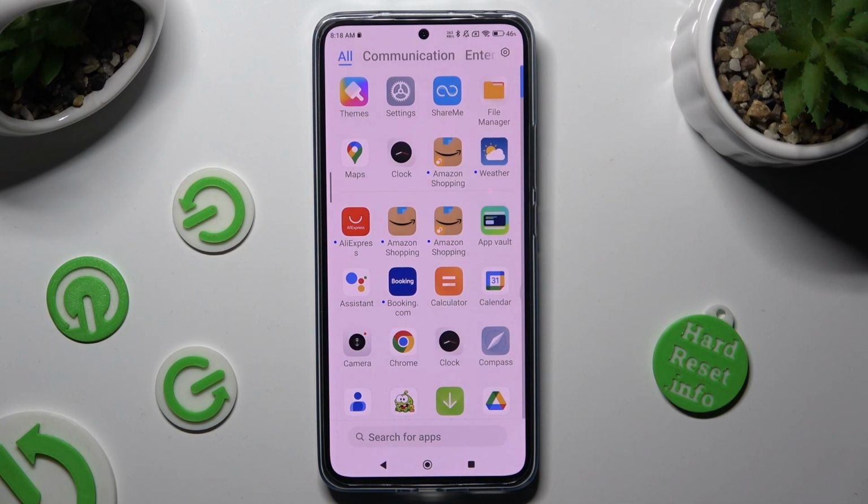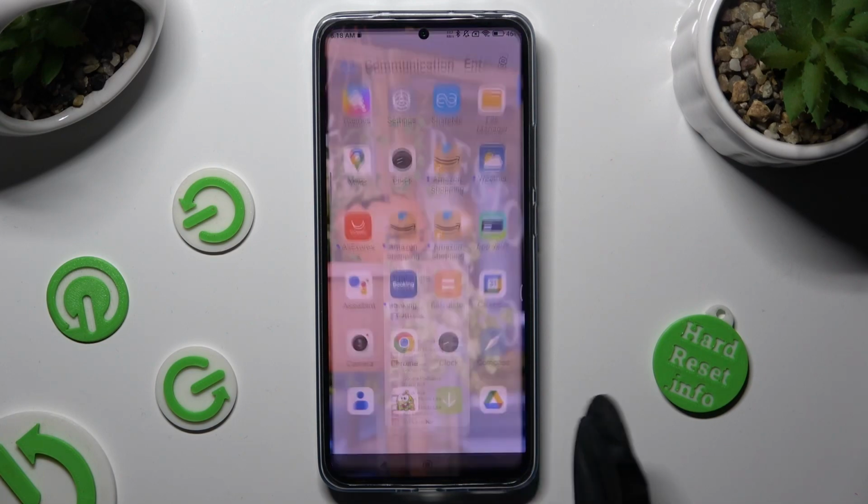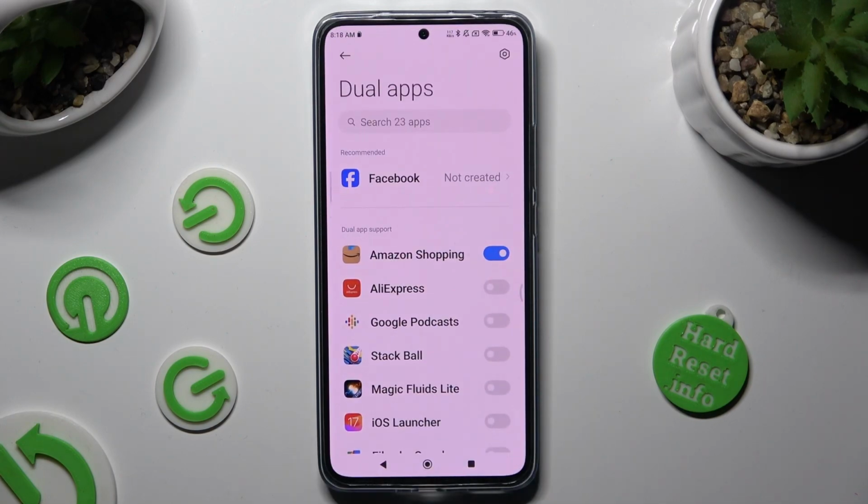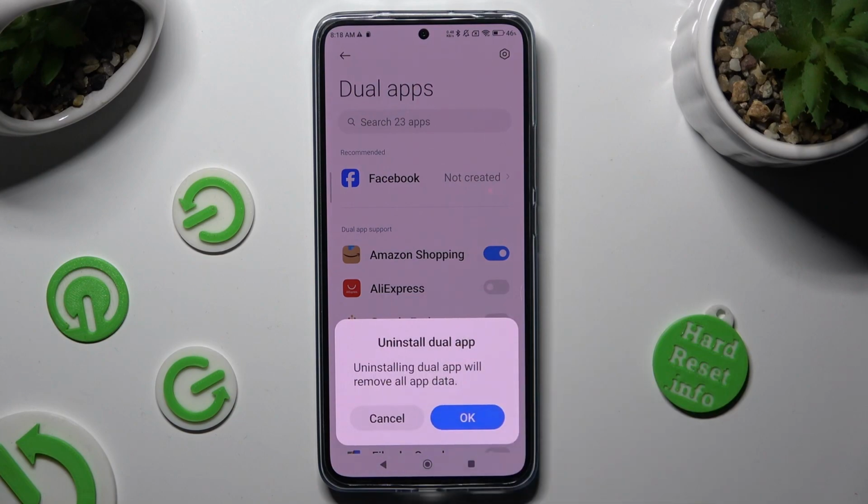If you wish to delete this clone, you can go back to the same settings and tap on the blue switcher next to your app. Lastly, confirm your choice in the pop-up.